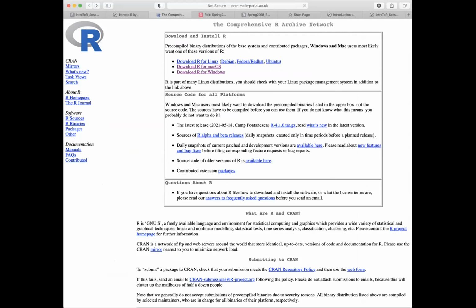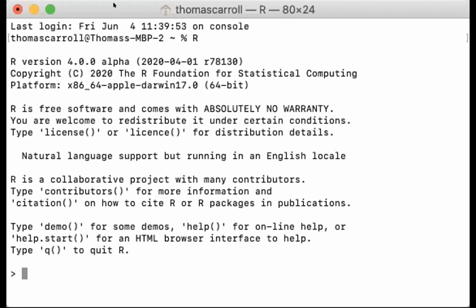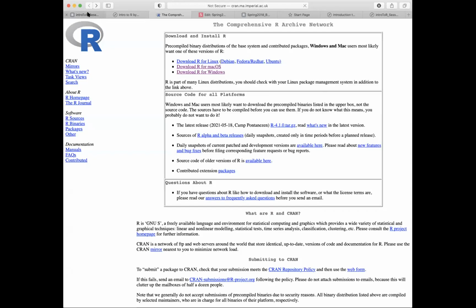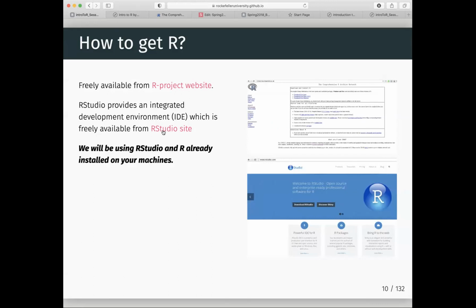So if we just look at what R itself looks like, R isn't particularly pretty to look at. I've just opened it up in a terminal. Here we go. So I've opened a Mac terminal, and this is what R looks like. Maybe I'll make that a bit smaller. Okay, it looks like this. What we really want is a GUI or some framework to hold R in for us. So what we're going to do, going back to our slides, we're going to download R, but then we're going to download this thing, RStudio.